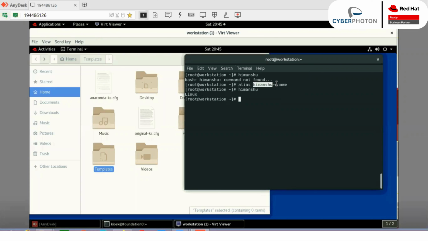If I put alias monis equals uname, then if I put monis, it will give the output Linux. Now if you put monis equals hostname, let me put it here: alias monis equals hostname. Enter. Now if I put monis, what will be the output, guys? Workstation.lab.example.com. Got it now?